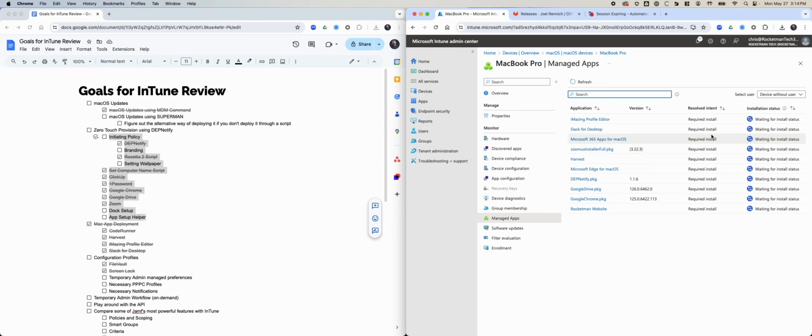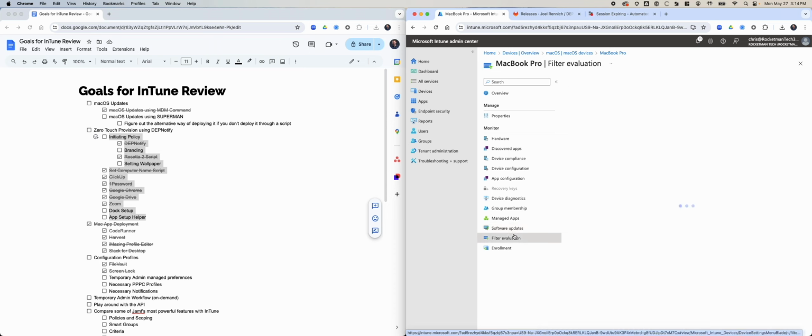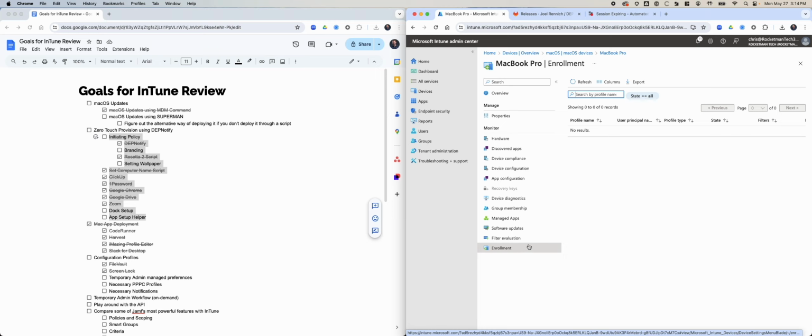Oh, okay, here's where I see the logs for the managed apps. So that's at least nice, being able to see the installation status. But of course, it's just saying waiting to install right now. Yeah, I don't know what enrollment is. I don't know where I get the logs for these scripts.